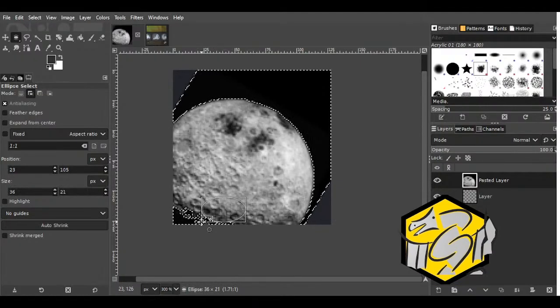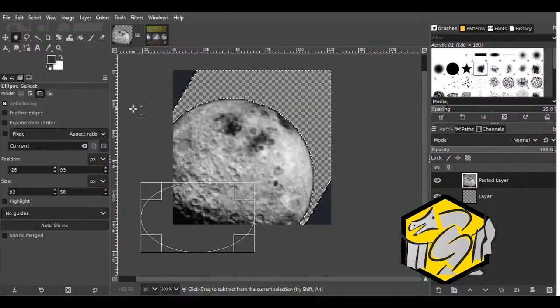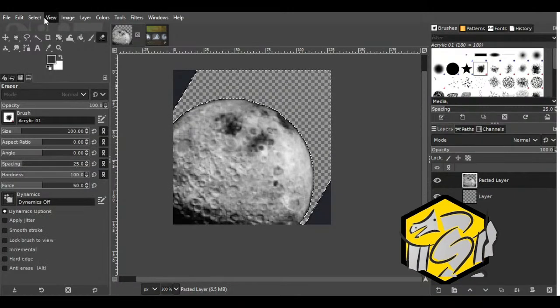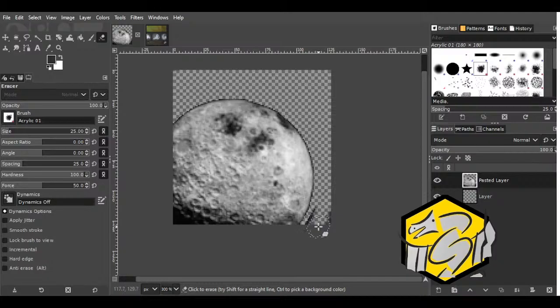What's the minus? There we go. Just hit delete, go to the eraser, select none. Which one? 50. Nope, too big. 25. Delete this. Delete this.